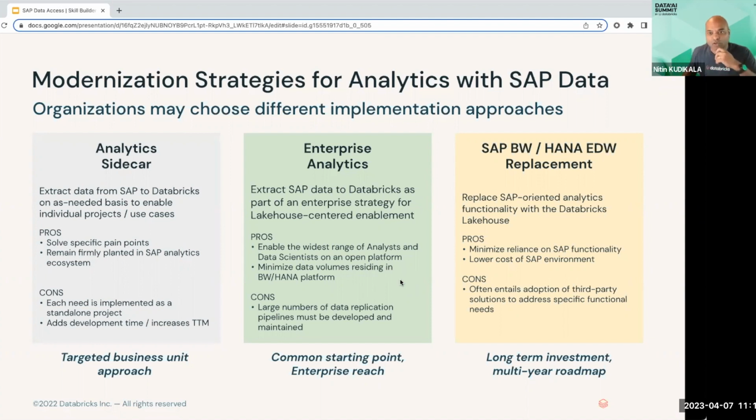Okay, anything you want to add here, Kishi? Nope, you have it covered.